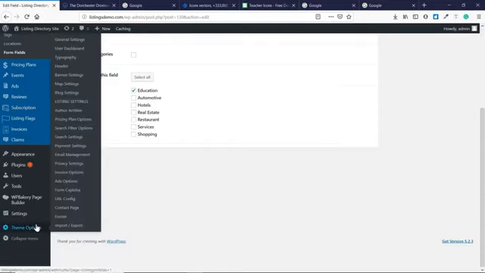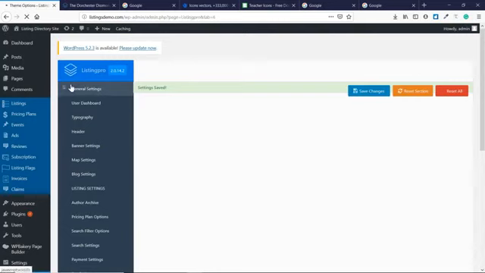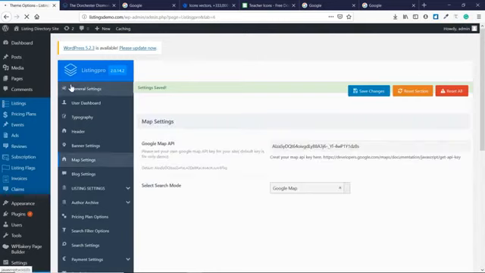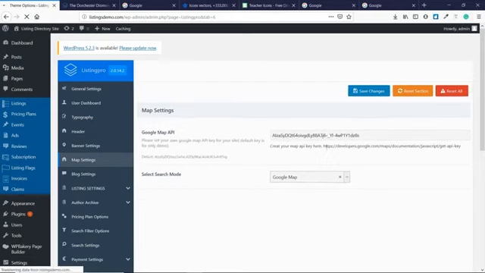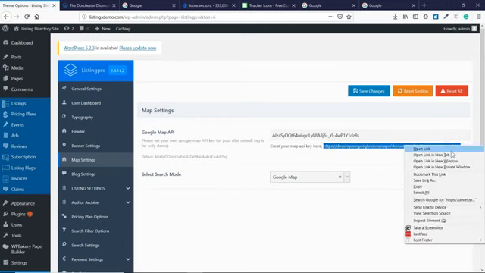You have to go to theme options, and then you'll find this option here, map settings. Just click on it. Now here you'll see that a Google Maps API key is added, but since it's not working, we have to create a new one. If you don't know how to create one, you can just go to this link here. They have already given you a link.